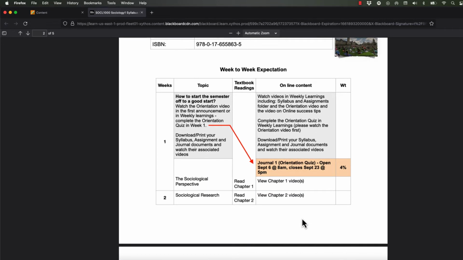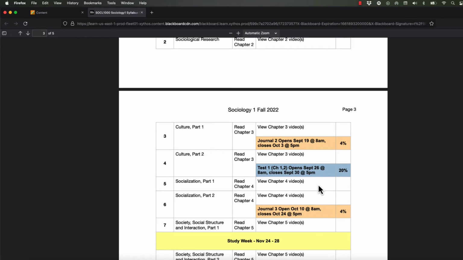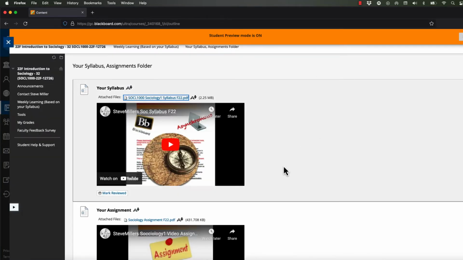Now, the other thing I'll scroll down for, just to remind you about the importance of a calendar, if we go down to test one, it's open September 26th, and that's at 8 a.m., and it closes September 30th at 5 p.m., so they're open for 5 days, and when they're closed, they're done. So if you go in to write that test at 5:30 on September 30th, you won't find the link. It won't be there because it will have been closed at 5 p.m. This is why getting things put into a calendar is so important. Okay, let's close that up.